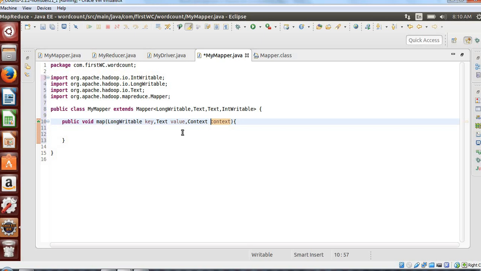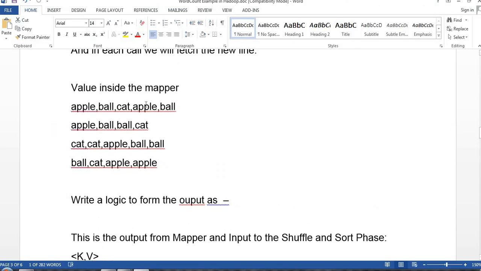Now I'll tell you about the uses of context. Let me write the code first, then I'll tell what context will do in the map or reduce job. As discussed in the last session, this map method will be called for each and every line. And here in this file, how many lines are there? 1, 2, 3 and 4. Let me copy one.